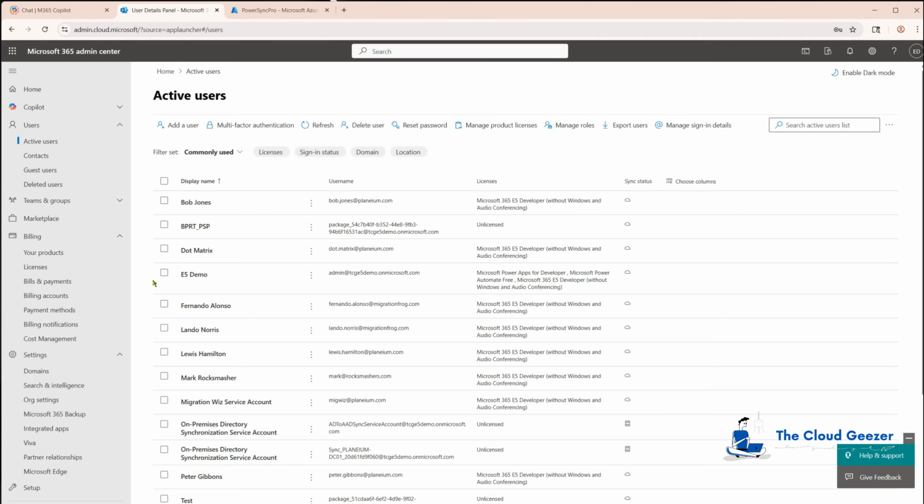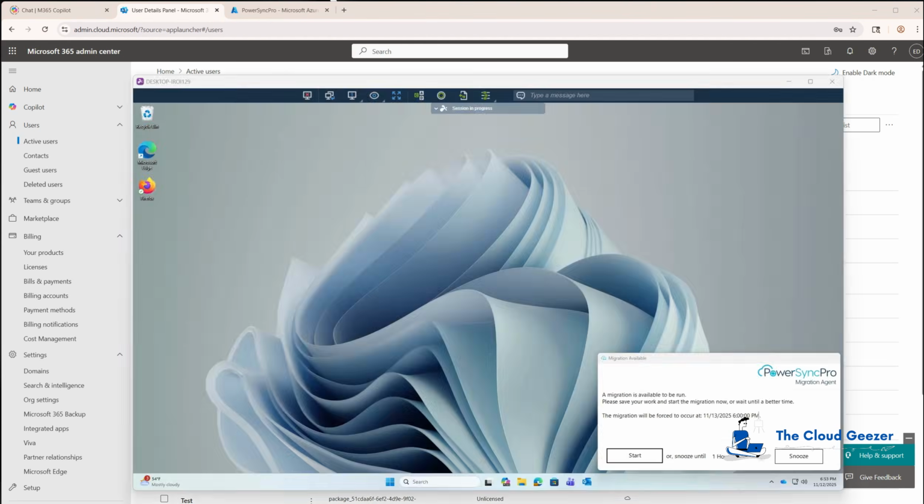What we do need to come back to now is obviously the workstation. So we're going to shoot over to the workstation for Lando, and what I'm expecting is that PowerSync Pro has got a little pop-up on it telling us that the migration is available to be used. So let's jump into that machine. There we are. And there he is.